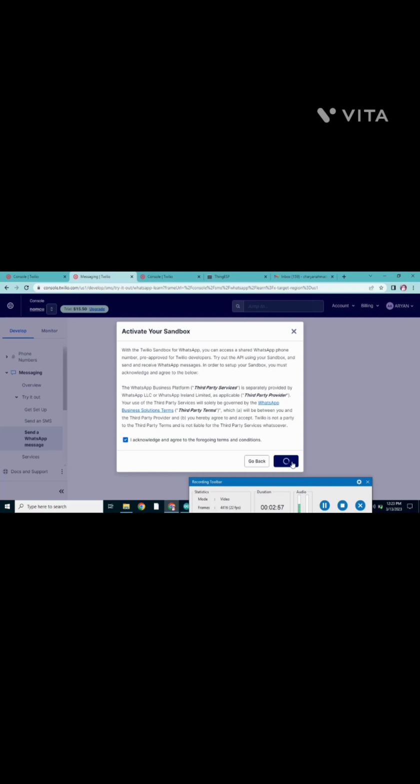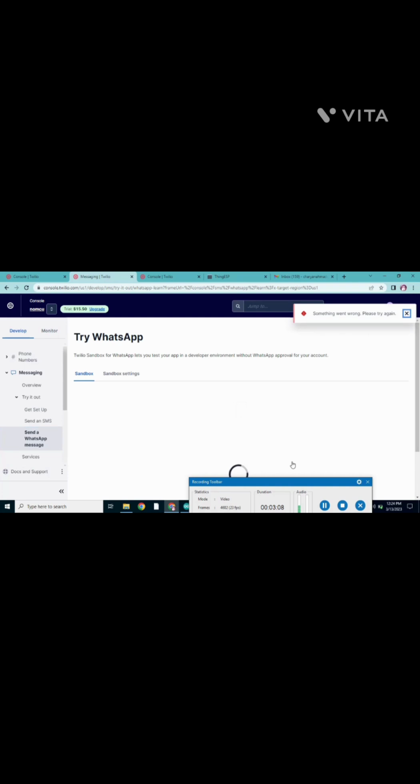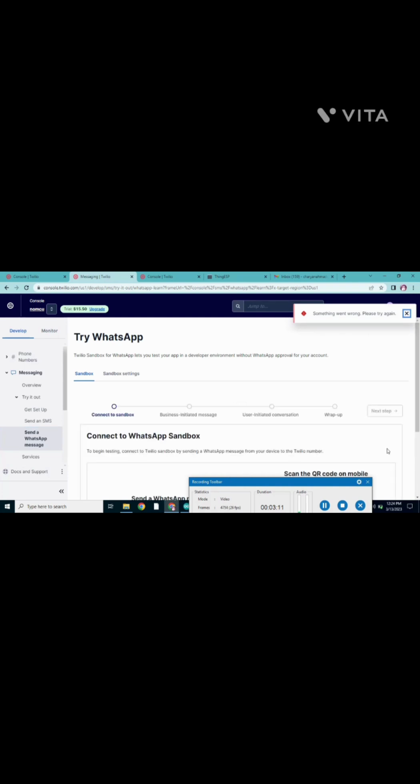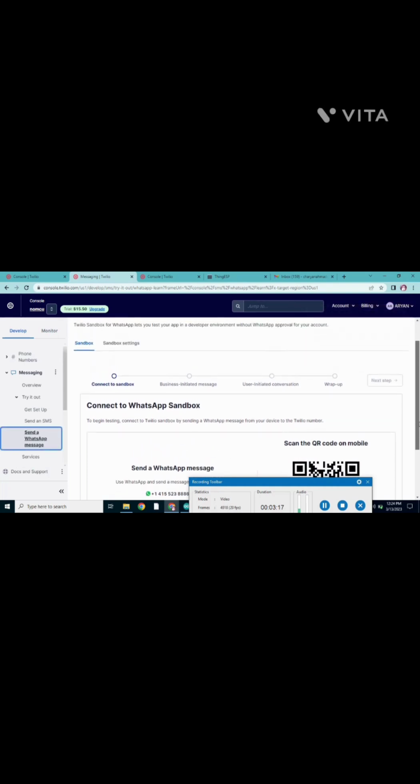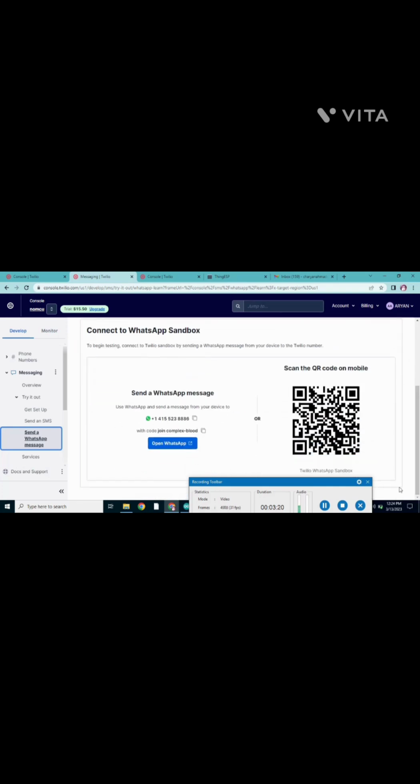It will verify the person, and then we continue. Try WhatsApp, and it says join complex bold. Send me a message, which sends me an OTP, which I send to the provided number.